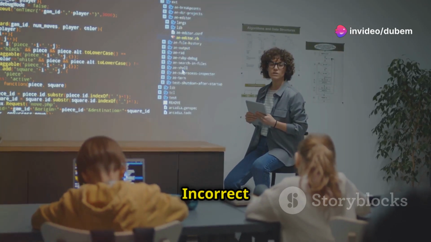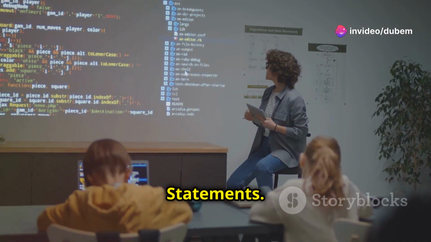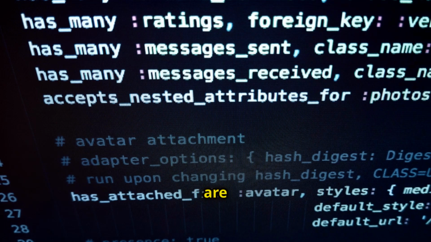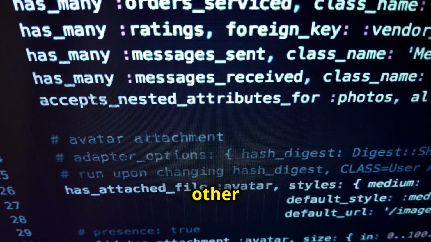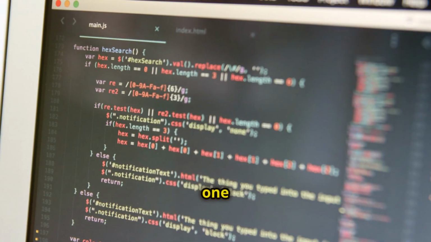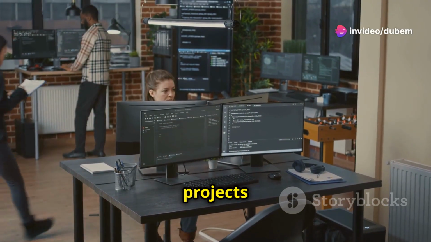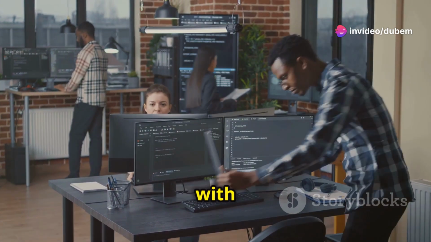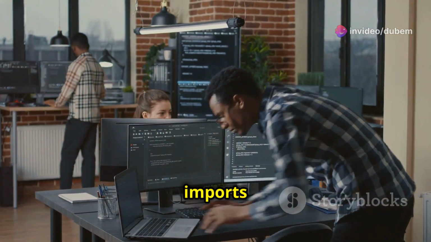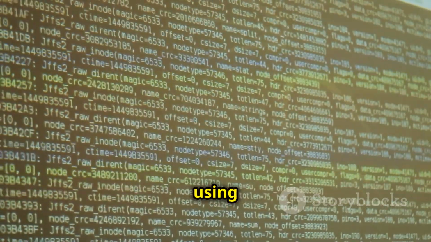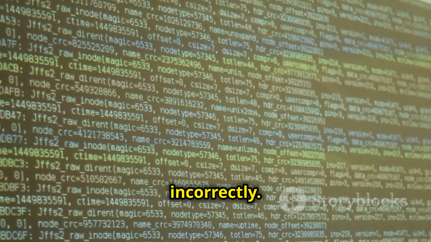Chapter 5. Incorrect handling of import statements. Alright, let's talk about import statements. Imports are what allow you to bring in code from other modules and libraries, which is one of the things that makes Python so powerful and versatile. But as your projects grow larger and you start working with more complex structures, imports can become a bit tricky to manage. One common mistake is using relative imports incorrectly.